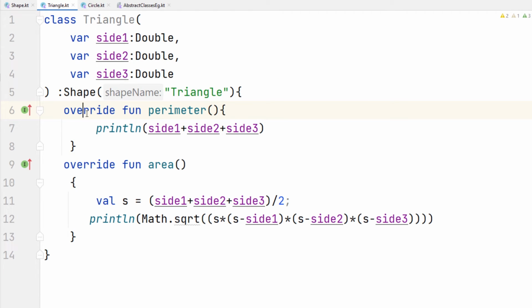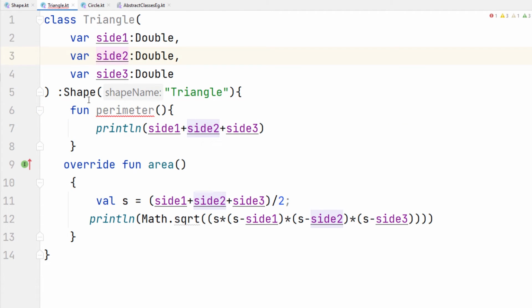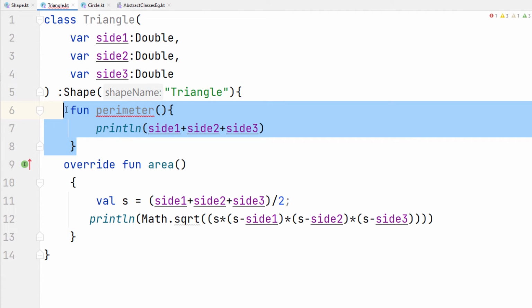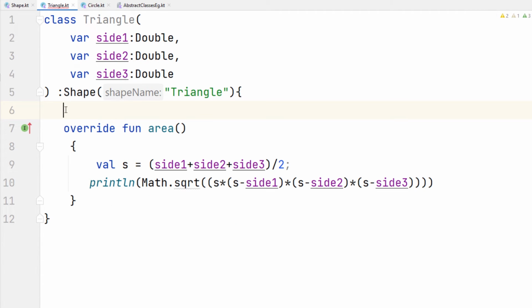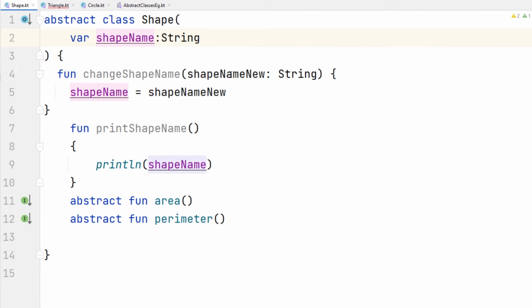As you can see, if I remove here override, if I remove this perimeter function, then the triangle is showing us an error. So there are two ways you can remove this error. One is overriding the function. Another one is you can have another abstract class which will extend this abstract class.